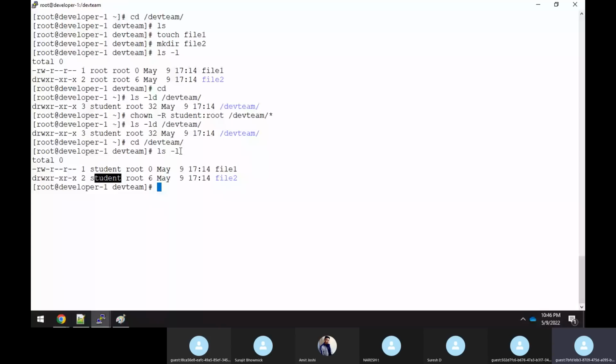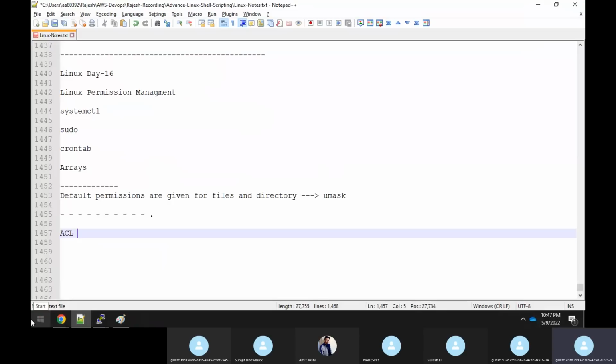So this also we have seen a lot of times, that we'll be using this chown command heavily, even inside our script and on our command line. We'll be doing a lot of changes like this. Now it comes to one of the important things, what we call ACL, access control list. Access control list is for special permissions actually. So what does this special permission mean?